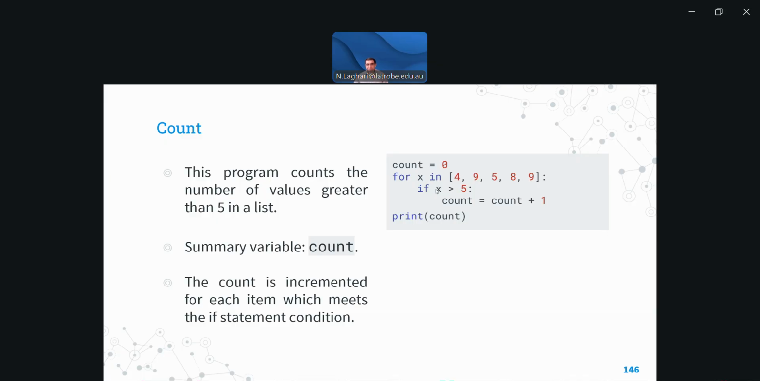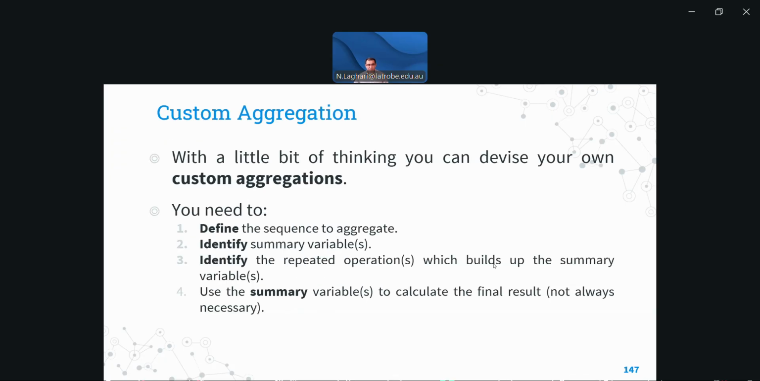So every time it finds a number from the list which is greater than 5, it counts. So it is 1, 2, and 3. Three times, and finally it prints 3. There could be custom aggregations you want to do. It really depends on your aggregation formulas.